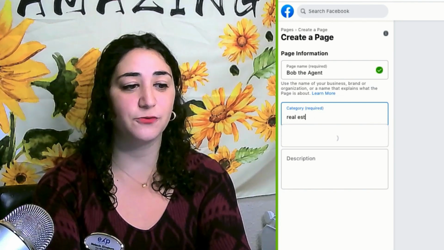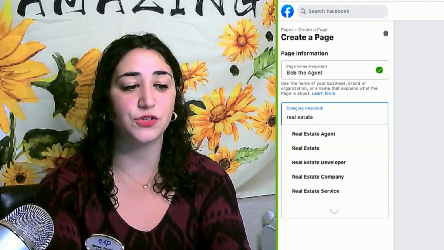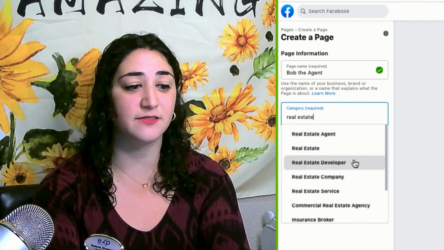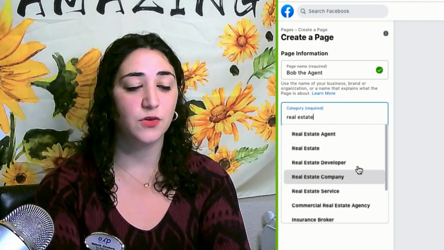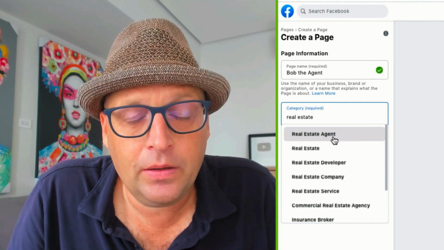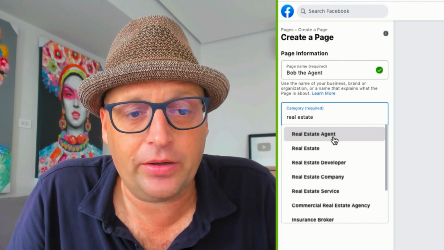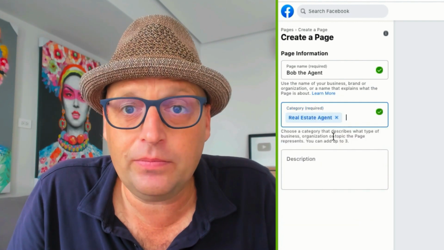Okay, so then you have to choose a category. There are a few different real estate categories that you can choose from. Real estate agent, real estate developer, etc. We can just say real estate agent. So those are default in there. Those are one of the options. Correct. Okay, good. So we got real estate agent.